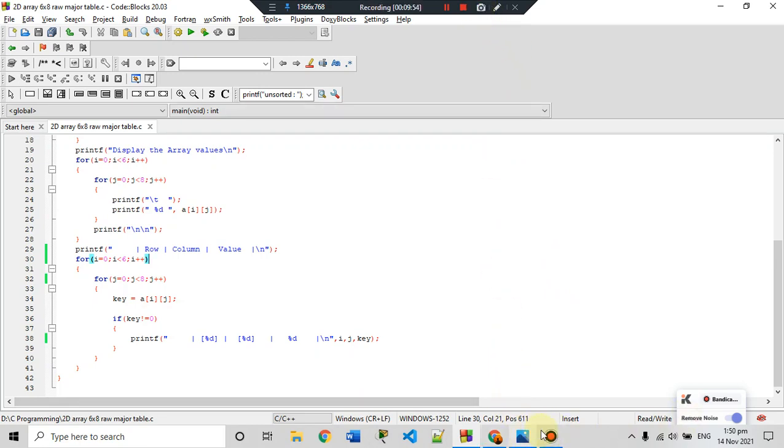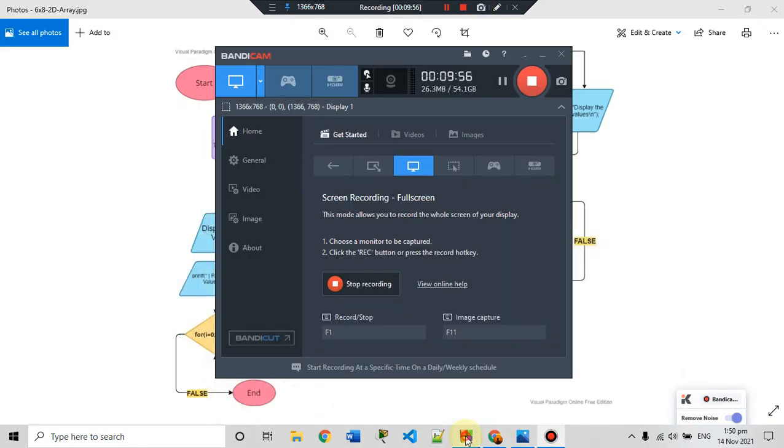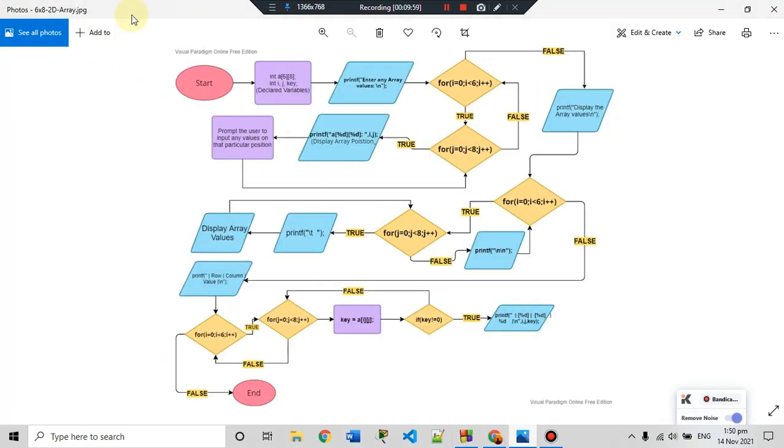So I show you my preset. So this is my flowchart of how my code flows in the program.